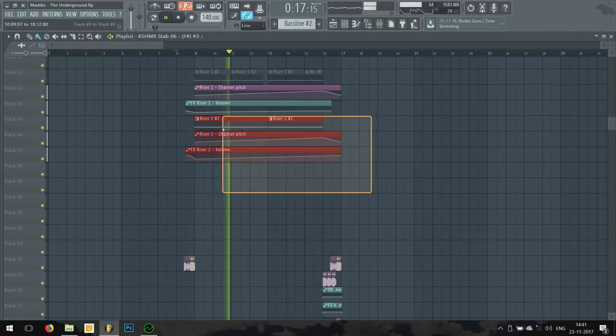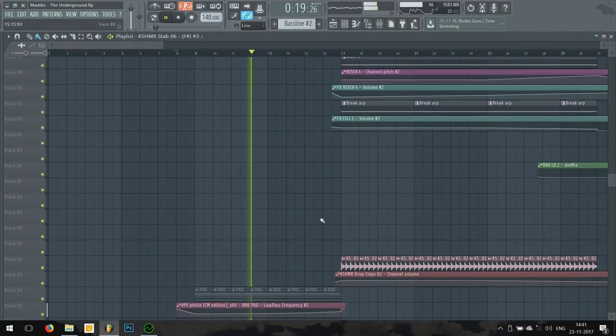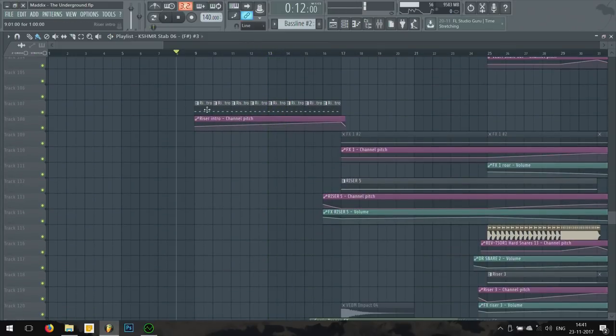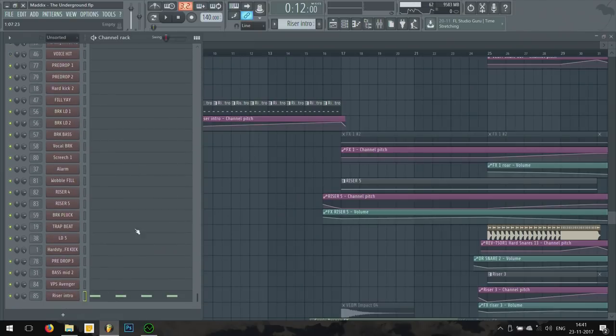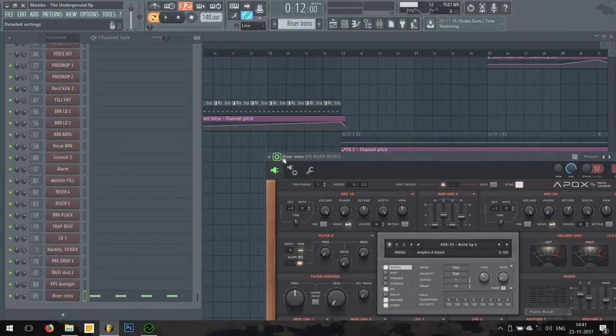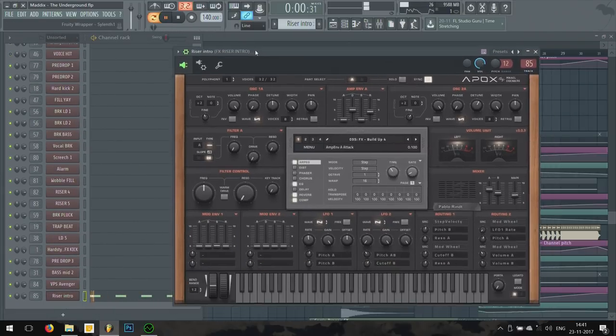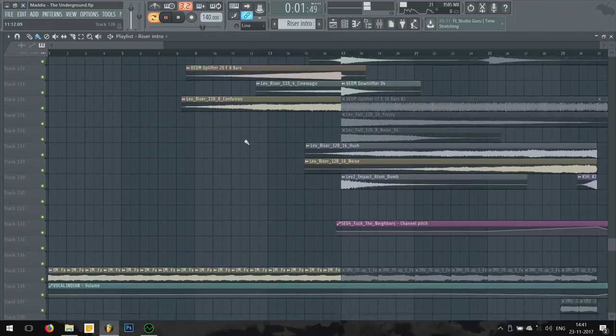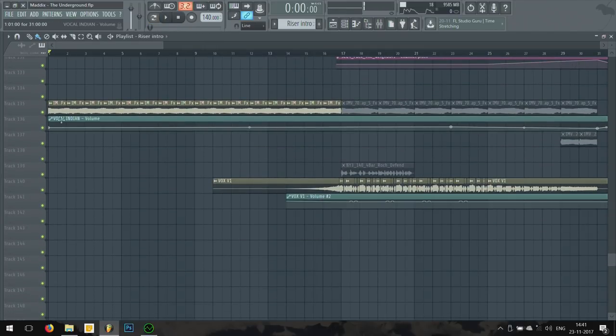So also some risers starting, and that's basically the intro. This is a saw build-up riser, and I just automated the pitch up. Nothing really special. The vocal you hear is from an Indian pack.